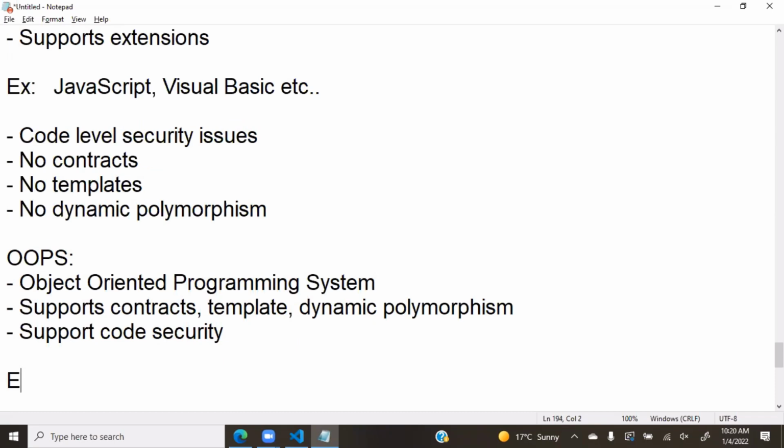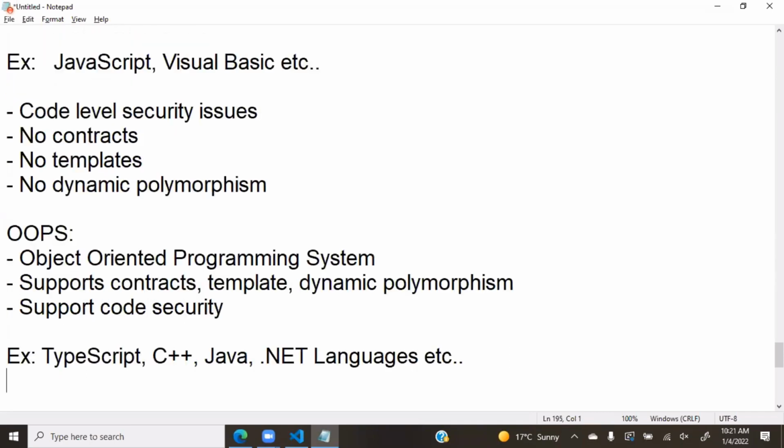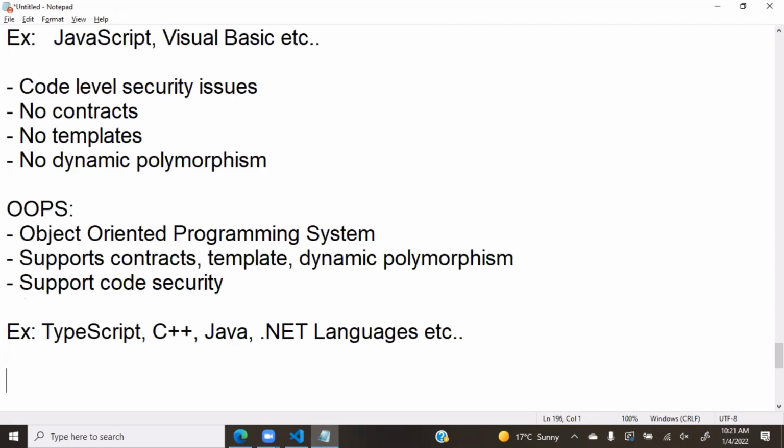An example for this is TypeScript. TypeScript is an object-oriented programming language. JavaScript is not object-oriented. TypeScript is object-oriented. We have C++, Java, .NET languages. All this comes under object-oriented programming. But we have problems also.